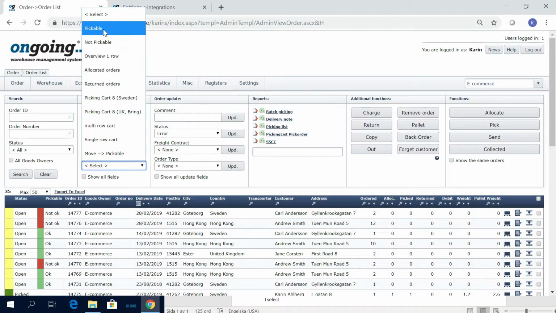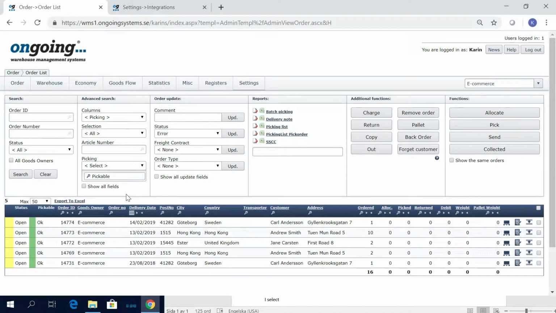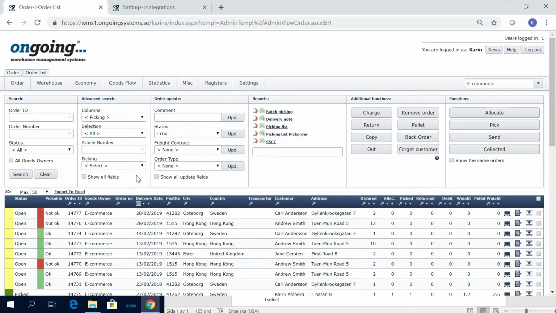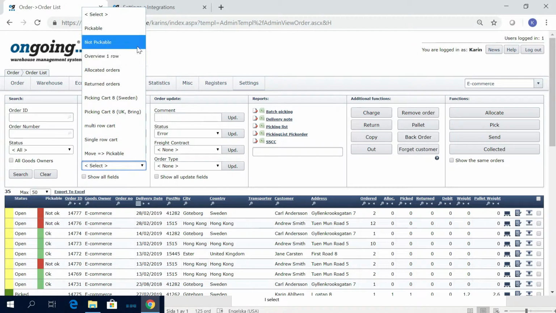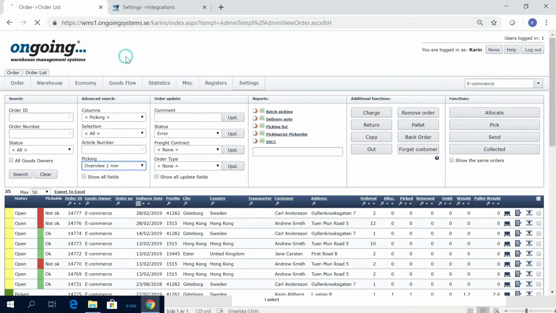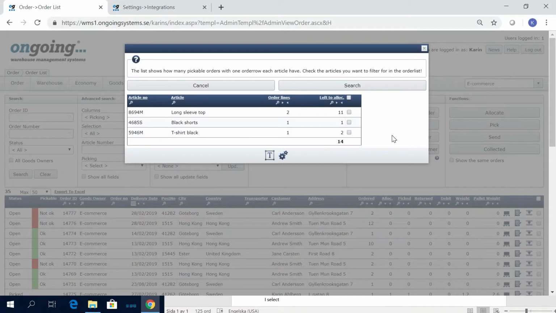You have filters, for example, for only viewing your pickable orders, or the non-pickable, or this one for only viewing orders with one order row per order. And if you select this one, you get a pop-up window with an overview of the ordered goods, and they are grouped by the article.